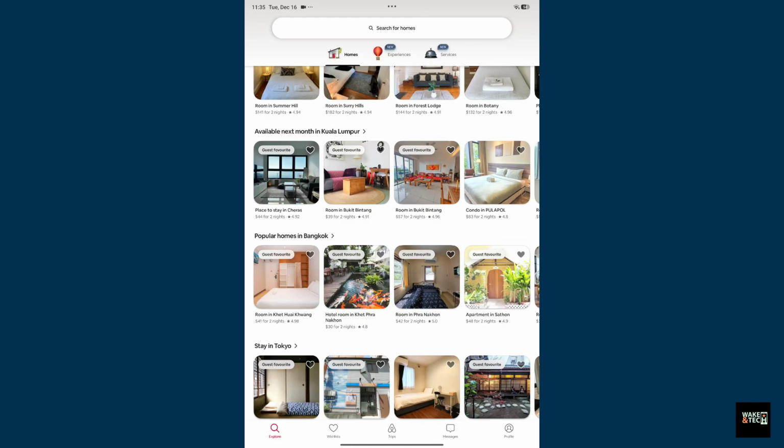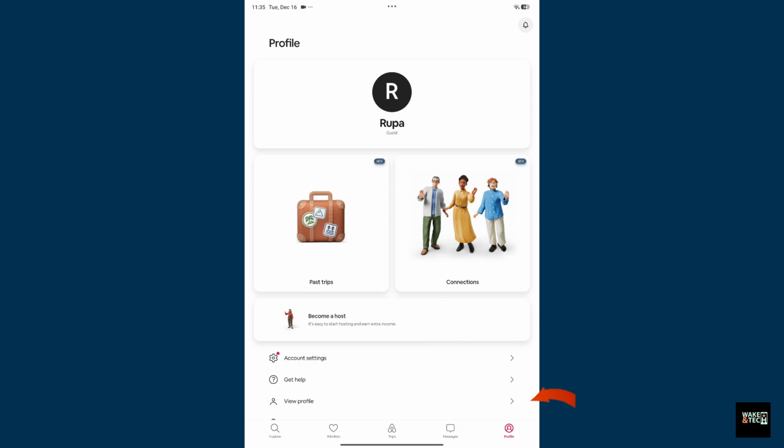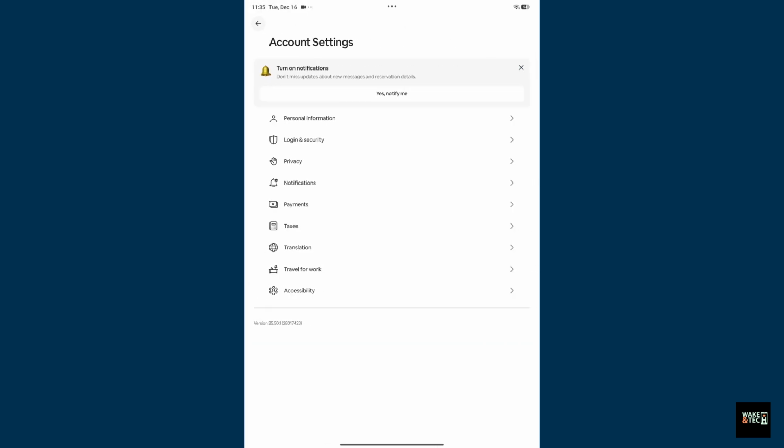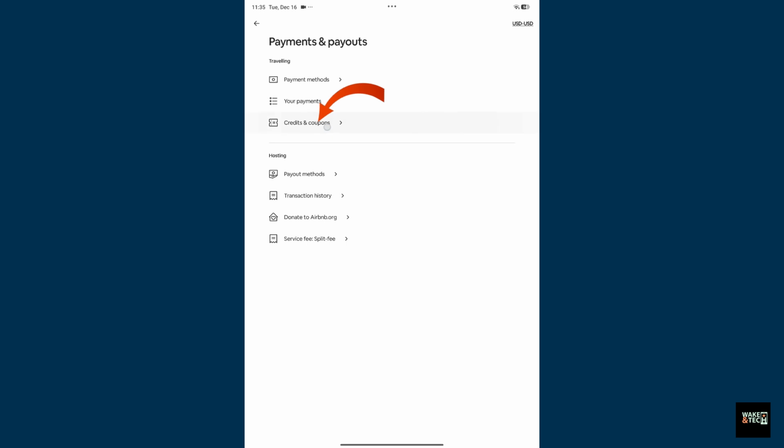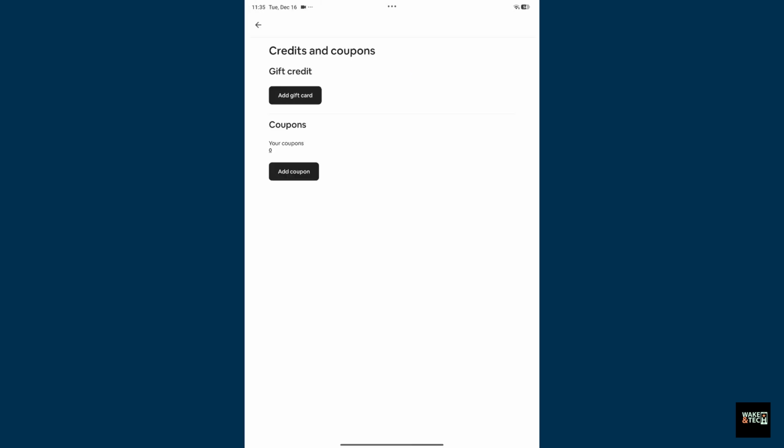Once you're inside the home page, go to the profile icon at the bottom right or at the top right corner. After you're inside your profile section, tap on Account Settings. On the next page, click on Payments. Now, click on Credit and Coupons. Here, you can go ahead and add your gift card or your coupon code.